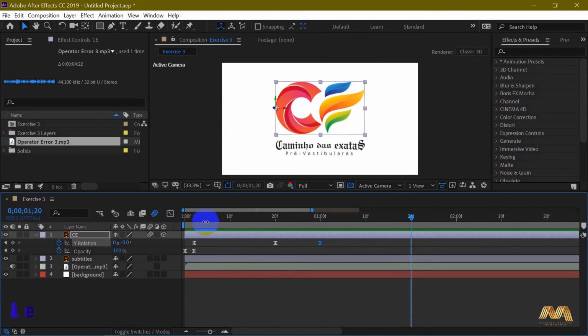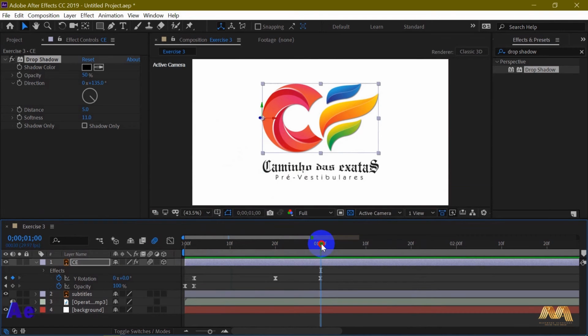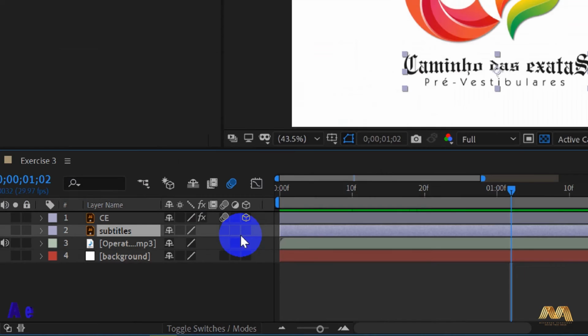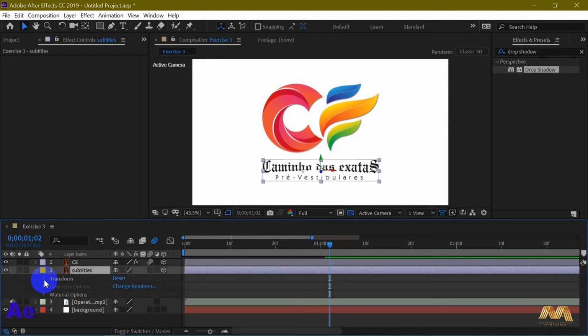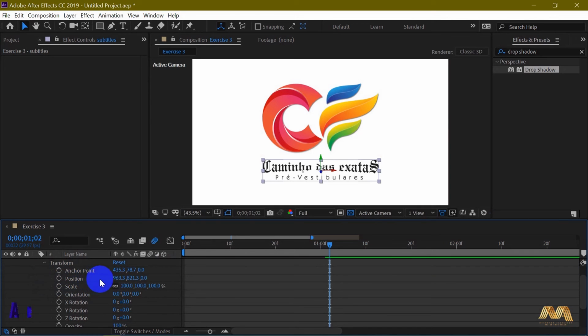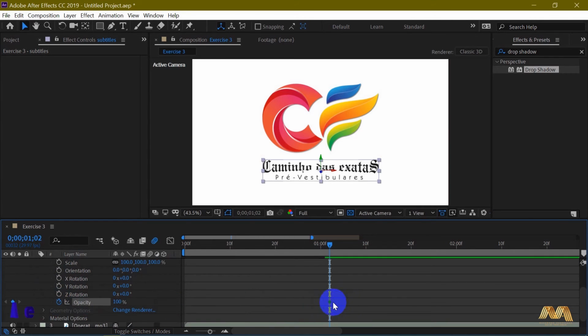Now to my taglines. I'm gonna use the X rotation option for them. Place your timeline indicator a couple frames after your last keyframe. Convert your layer to a 3D layer. Open the transform option.